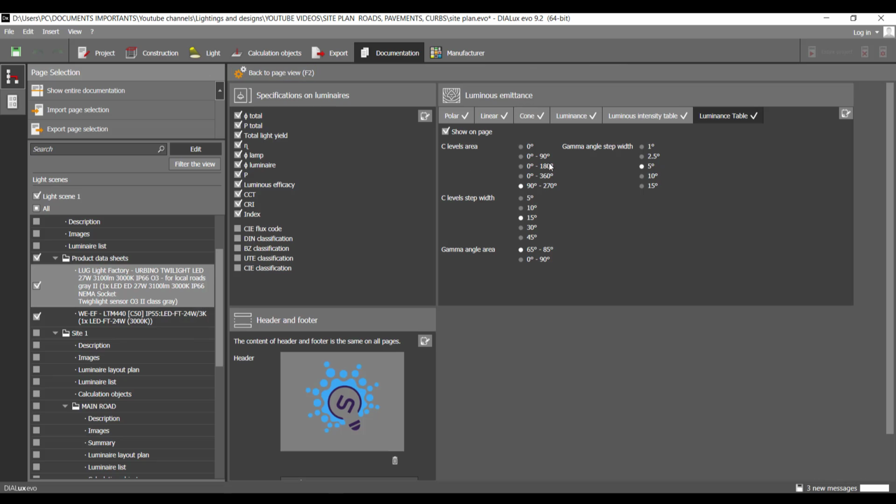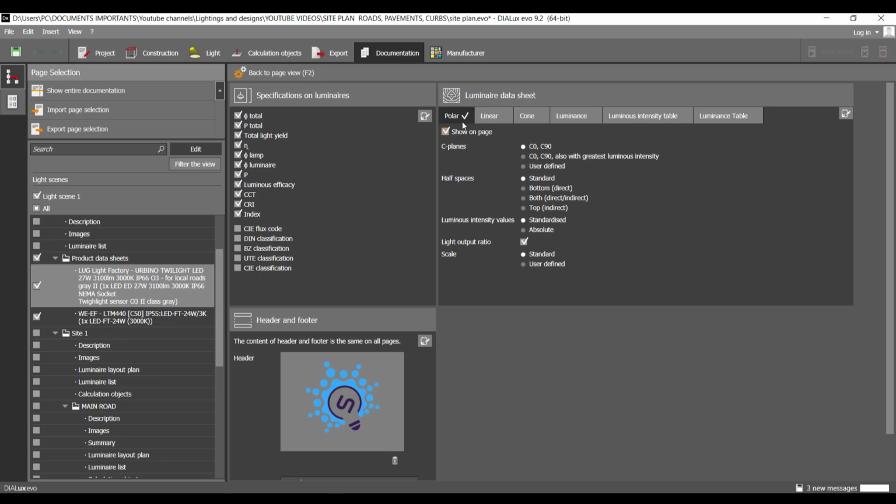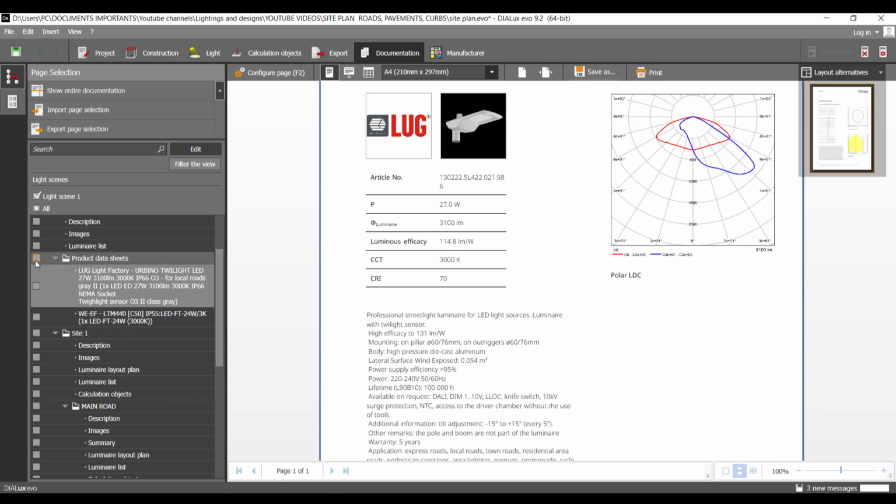And if you go back to the configure page, if you don't want to show any of these, you can go to reset to DIALux standard settings, and all of them are going to disappear except the polar one. And if you want to hide it too, you can go and uncheck it. But I will leave it like this, and go back to page view. I will not include this part here in my project.